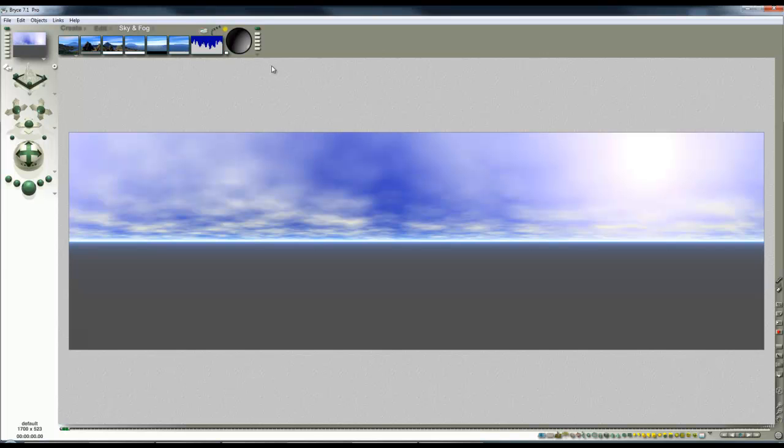So anyway, that's the end of this short tutorial. I hope you found it useful, and it'll speed up your process of setting up scenes in Bryce, because obviously you don't need to go through the same routine every time to get things set up in the way you want to use them.